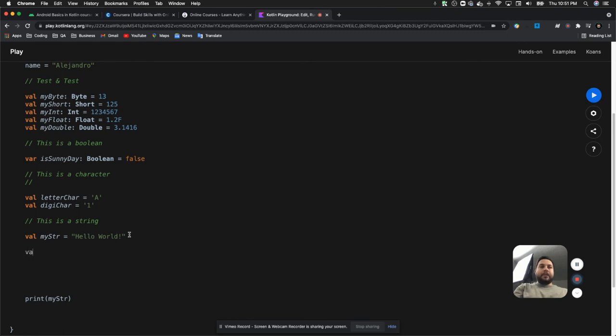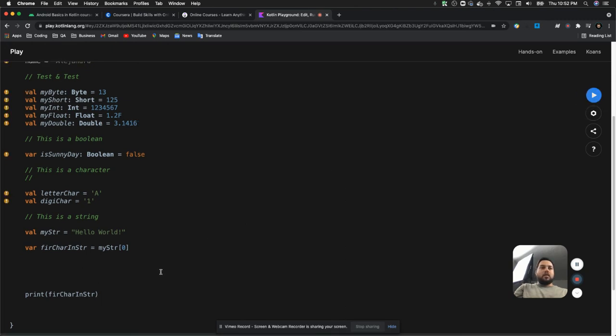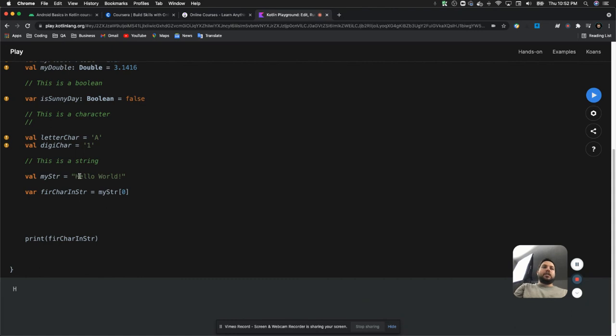But if we do var, we can see here that we are just going to call for the first character. I'm just going to call it var first char in a string, and we are just going to use my string, which is going to be 0. We are just going to call the first one. Let's see what it does. As soon as we use this, it's just going to give us the H, which is the first letter.